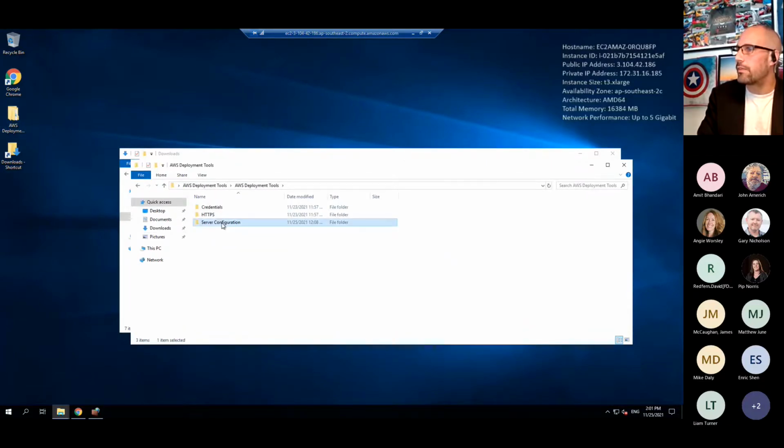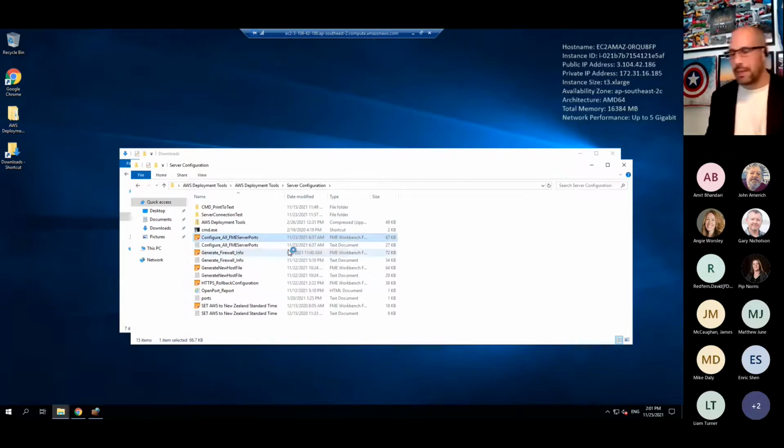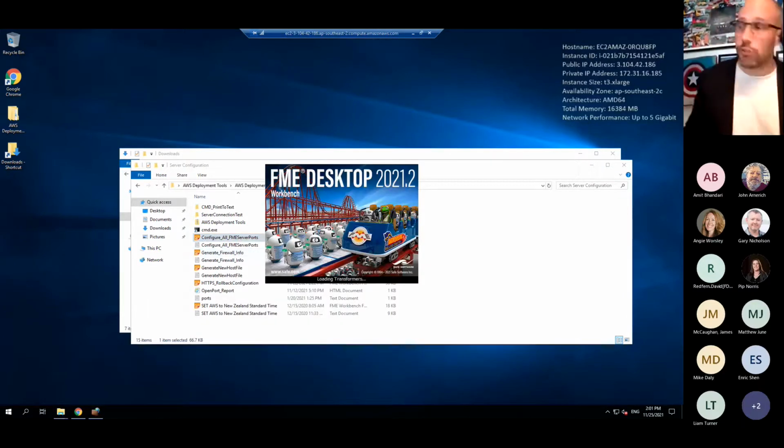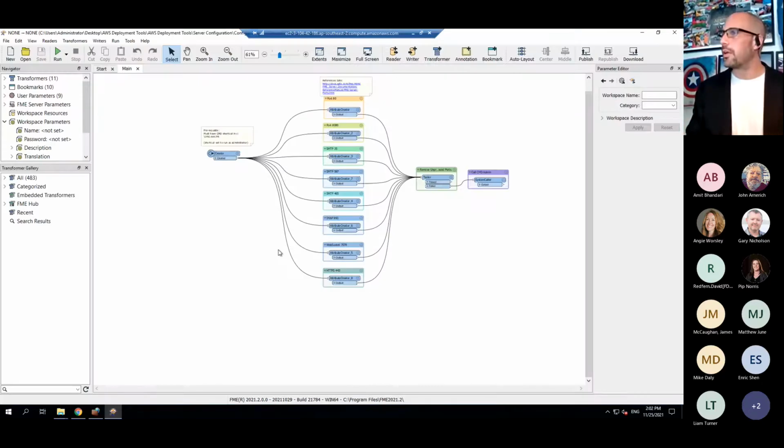Here we go. Server configuration. And this is the one we want. I'm going to run this with Workbench, so I'm going to open that. We could use the quick translator on this, but I want to quickly show you what's in here, just to build a picture of what we're actually doing.